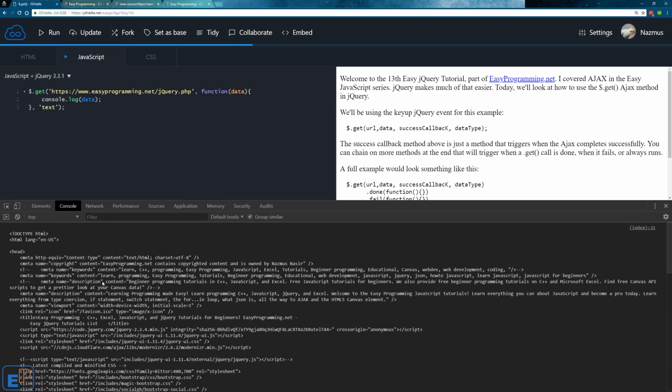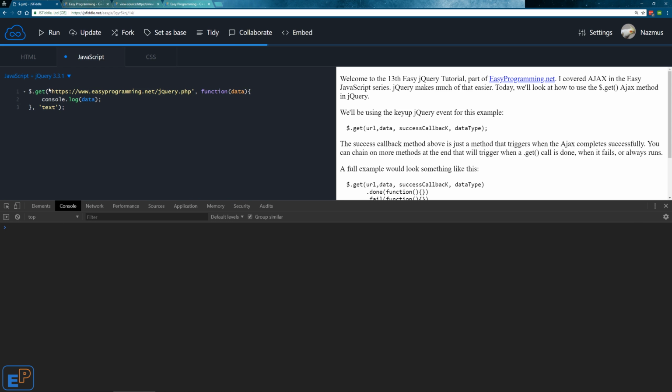It gets text as well. It just gets it as text instead of HTML. And there's also XML, which will not work. There you go. Failure with blah blah blah.